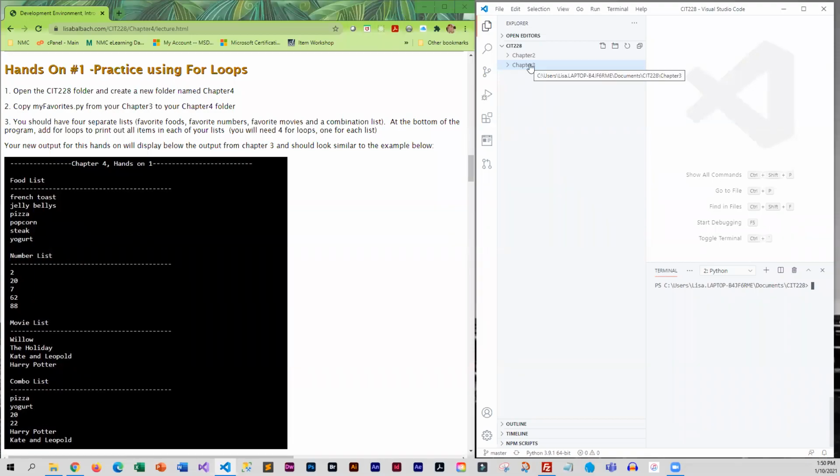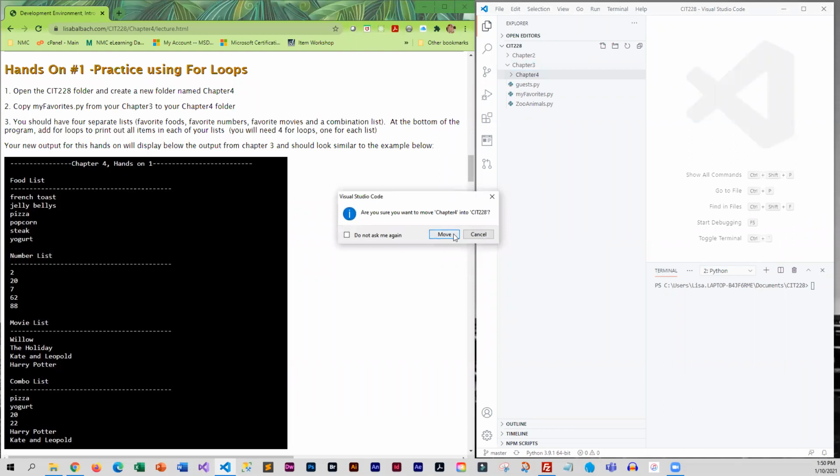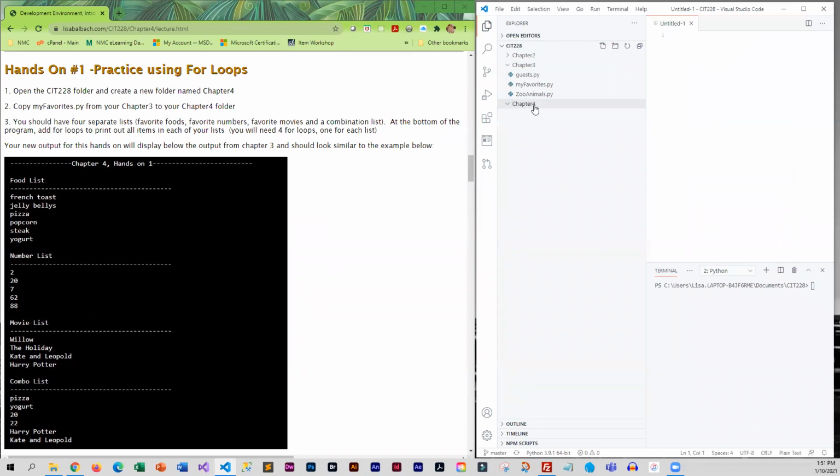We are going to create a new folder, and we're going to call it Chapter 4. And I'm going to move it out of Chapter 3, so I'm just left dragging it. And then I'm going to select it, and I'm going to create a new file.